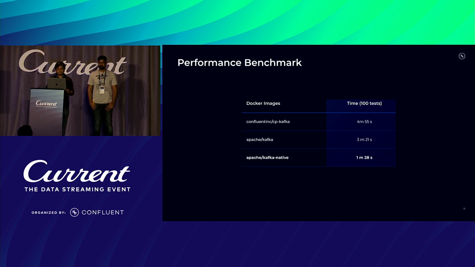When we ran it with the CP Kafka Docker image, it took around 5 minutes to complete this test. With Apache Kafka, it took about 3 minutes and 20 seconds. But with Kafka native, it took only 1 minute and 28 seconds. It's about 50% faster than Apache Kafka and 75% faster than CP Kafka, again proving its efficiency and performance.